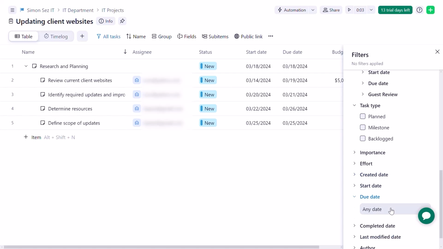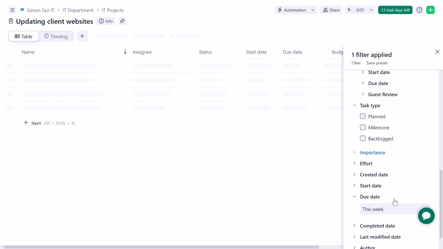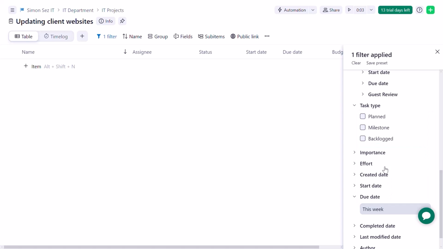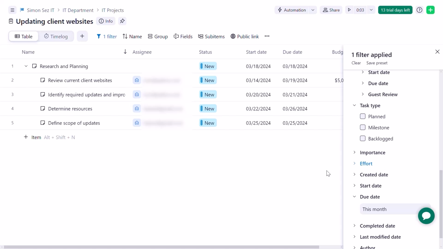So let's say that I only want to see tasks that are due in this week. So once I do this, it will filter the tasks that are due in this week. Now let's go back and go for this month, and now it will show me the tasks that are only due in this entire month. Now it shows me all of these tasks.